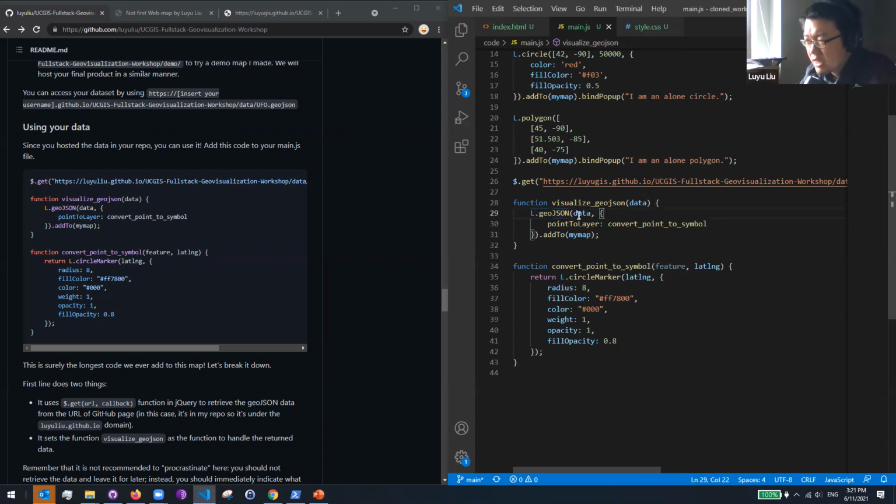So yeah, this is kind of intuitive, right? The first parameter, of course, is the data, which we get from that place in the code. And then inside these so-called optional structures, there's one parameter we need to point out, which is called pointToLayer. So what is pointToLayer?